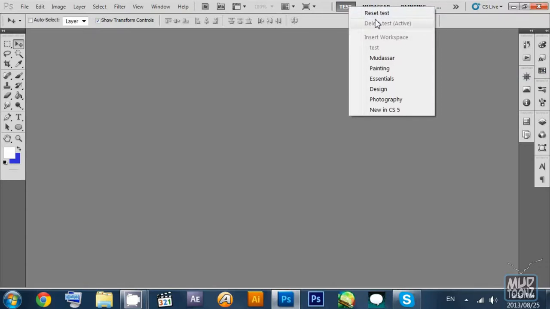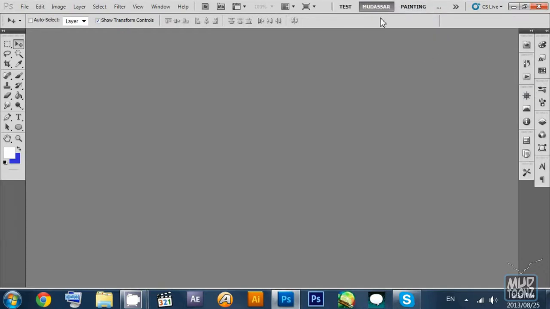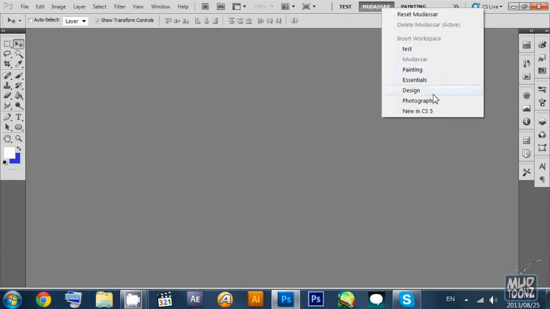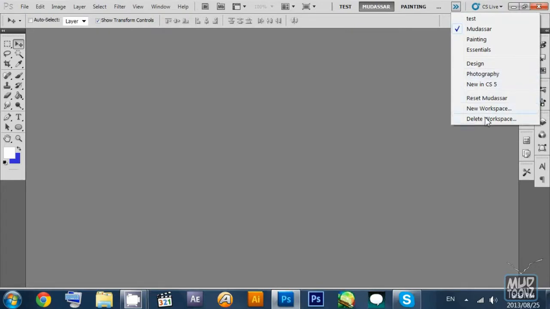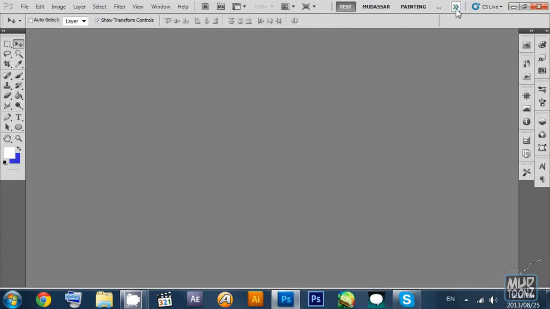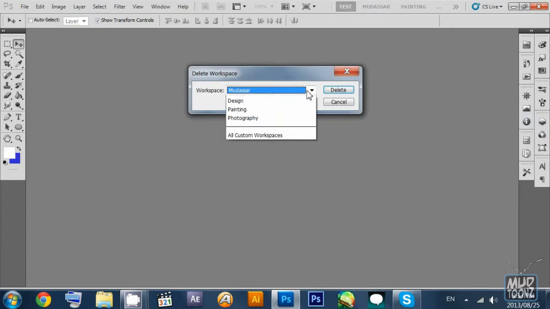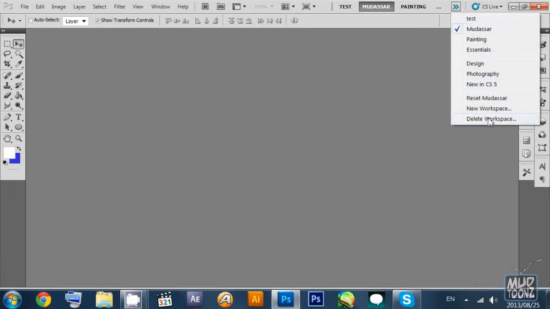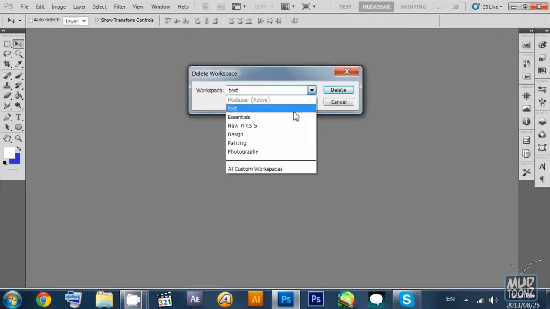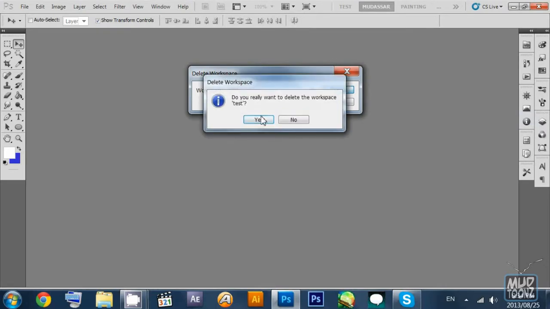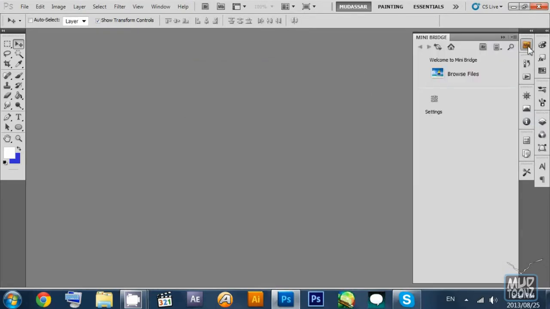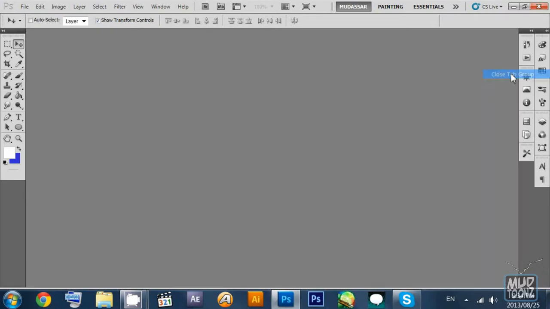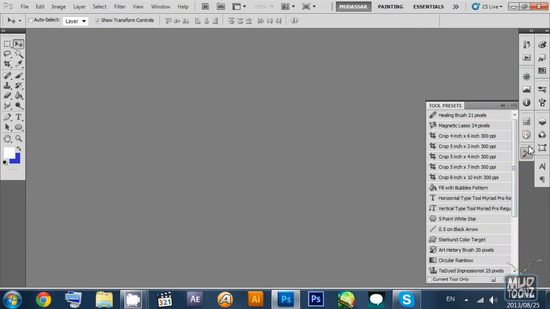Also, you have the option of resetting to come back to the original state in which you saved your workspace. Also, you can come back and delete a workspace. Let's say we want to delete the test workspace. Right now it's enabled, so it won't be deleted. So let's select another workspace and now select the test workspace that we want to delete. Click delete and yes.